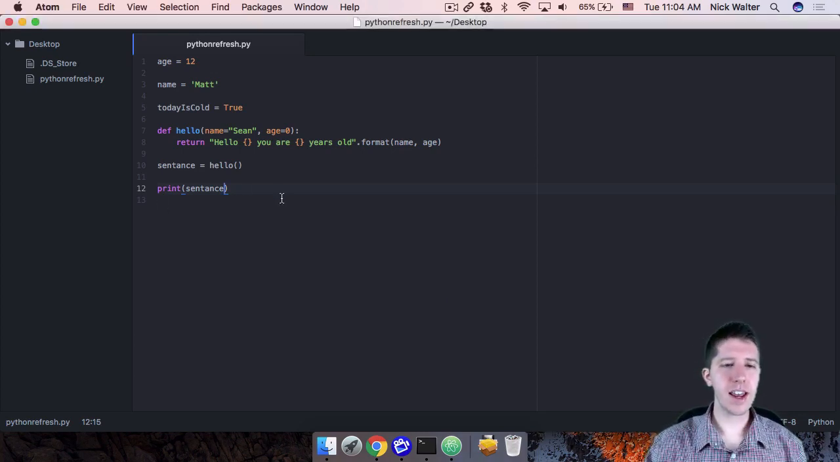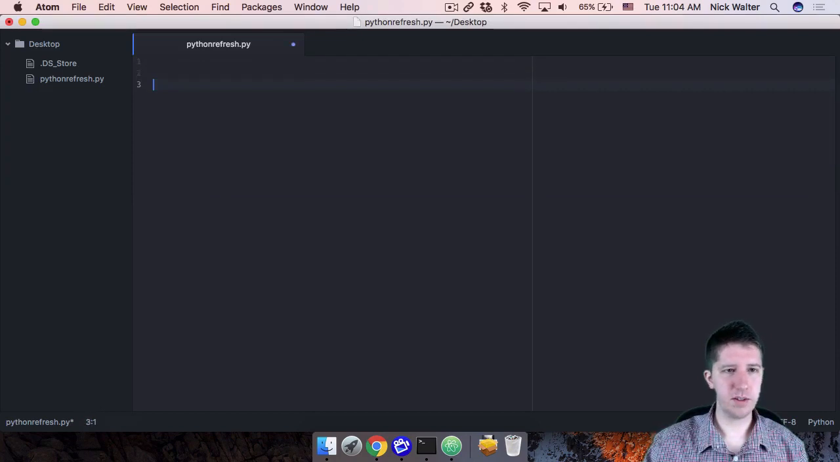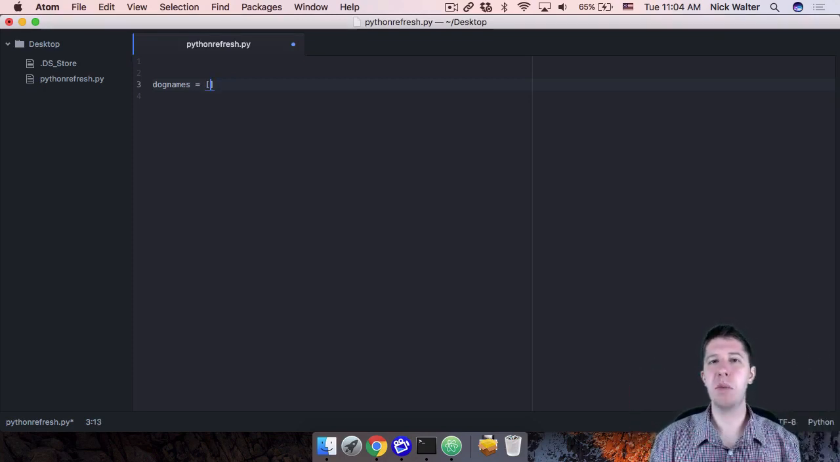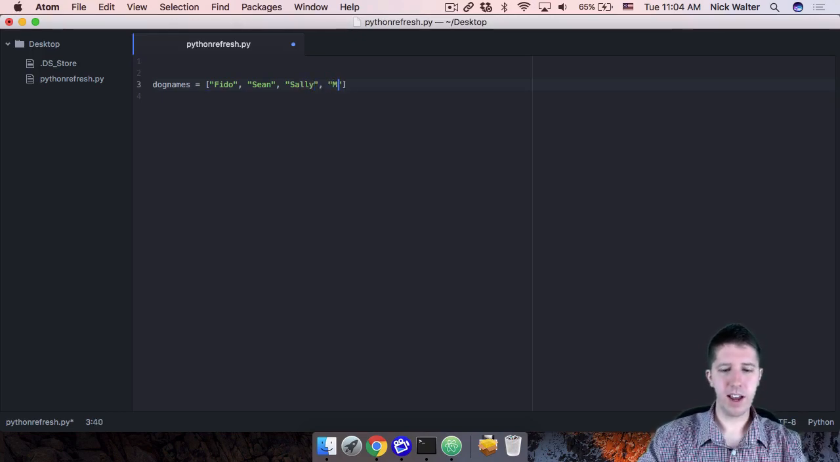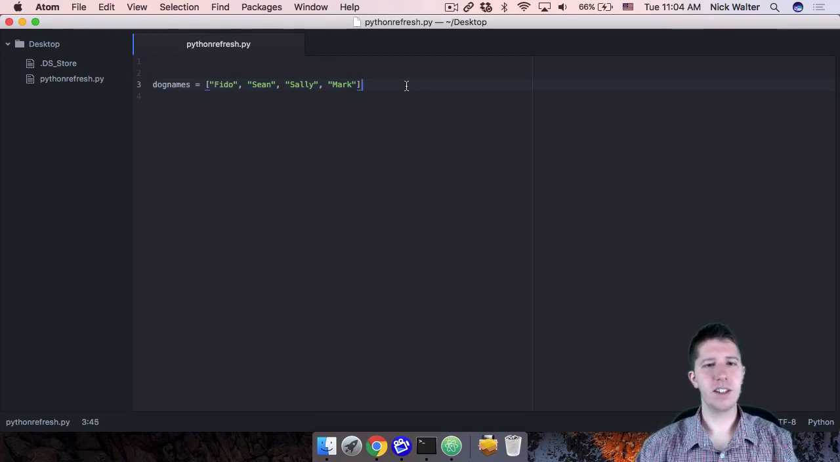So to create a list in Python, let's go ahead and give ourselves some space here. All you do is create a variable name that you want for your list. So if I want a list of dog names, I'm going to say dog names is equal to, and then to make a list I do square brackets like this, and then I just put any sort of value I want in there. So if I do dog names, I might put Fido, and to separate the different items in there you do a comma. So Fido, Sean, Sally, and maybe Mark. Okay, so here's 4 dogs inside of this list.